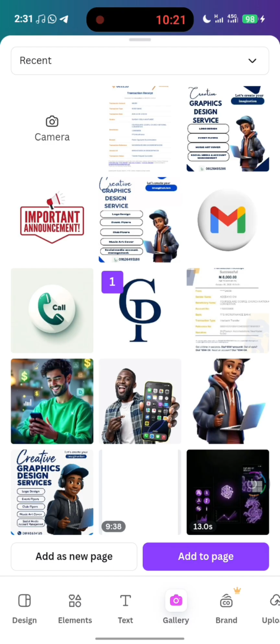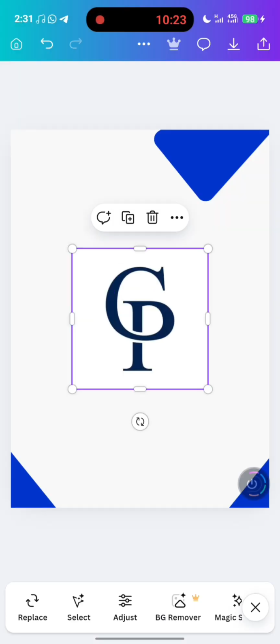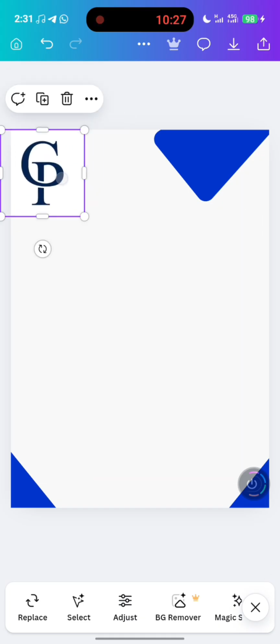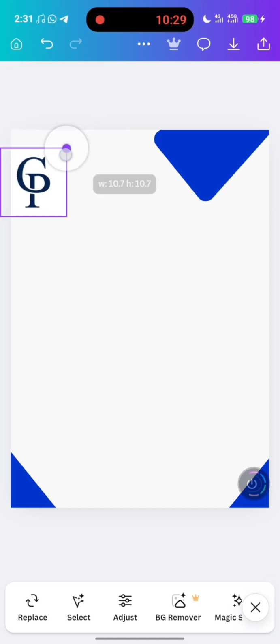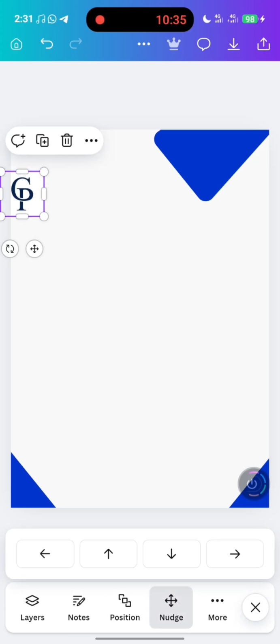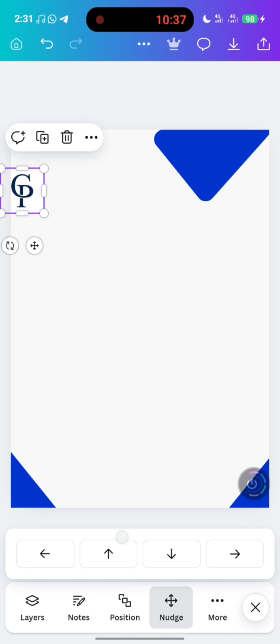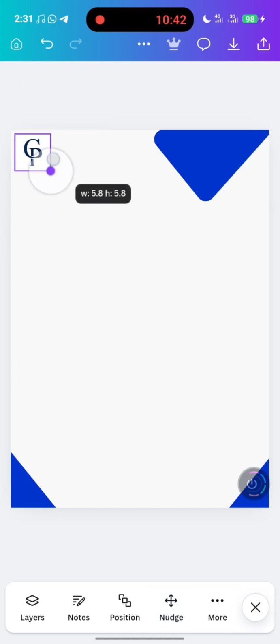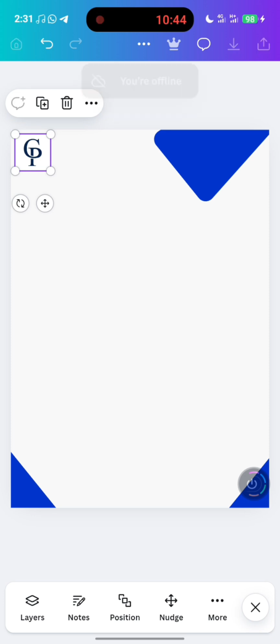Add to page. Then you bring it up here. You reduce it to a smaller size. Then you go to node. You use node and adjust it. So that's that. The next step is for you to give it a text.